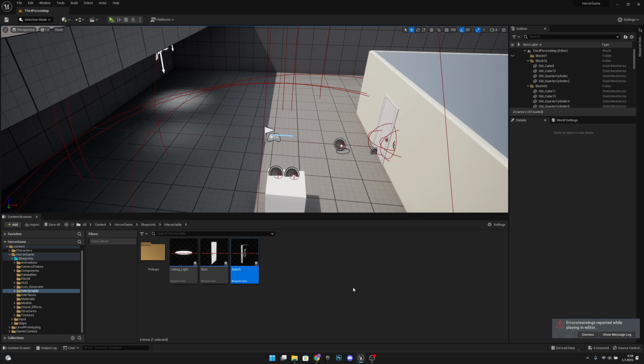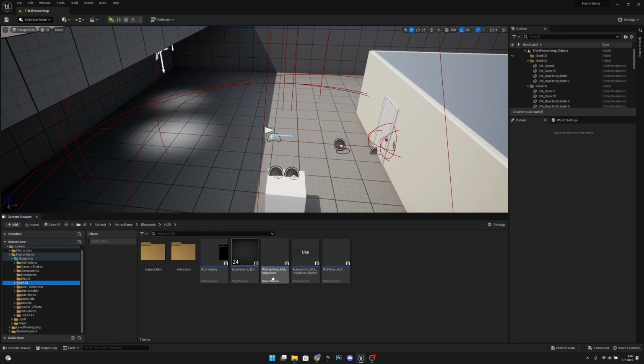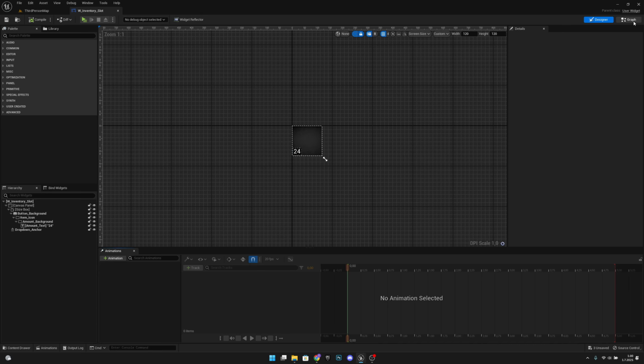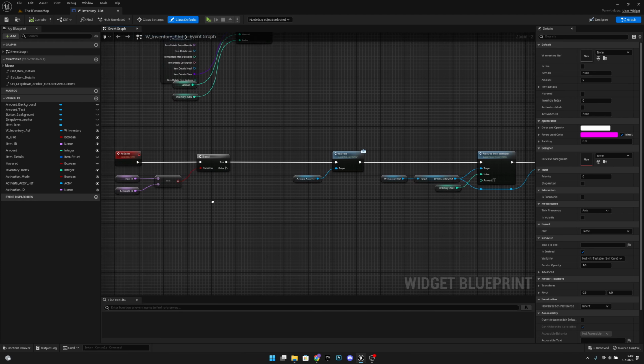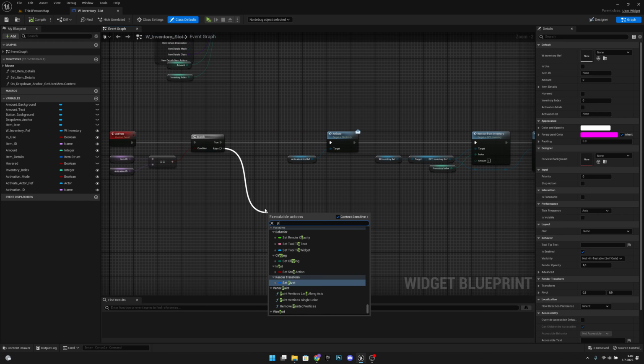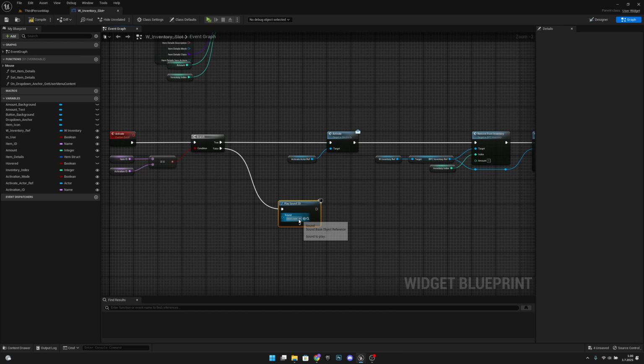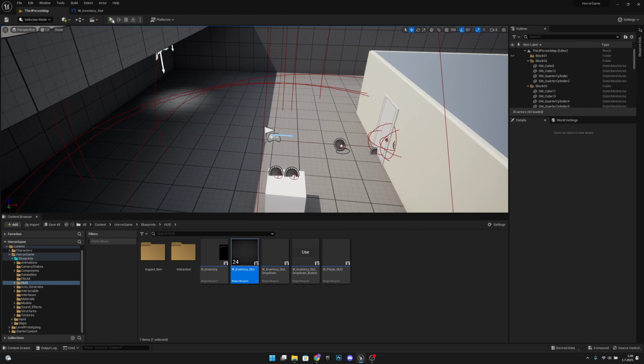So how we can fix that is by going to the W inventory slot one more time. So HUD, W inventory slot, and to the graph. And here on the event graph, we want to find the activate. And here on the false, we want to play sound 2D. And we want to just select the, what is it called? Error cue, something like that. Yeah. Compile, save, and let's try.